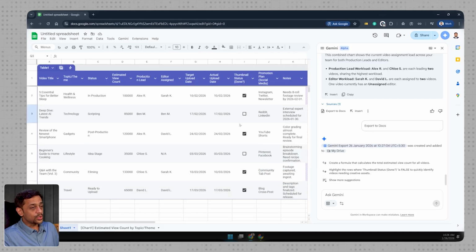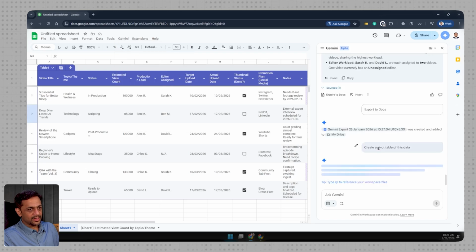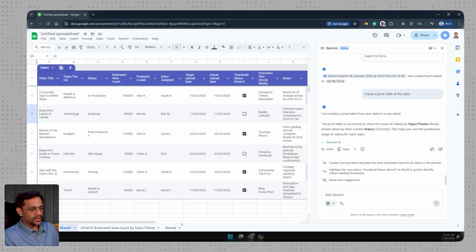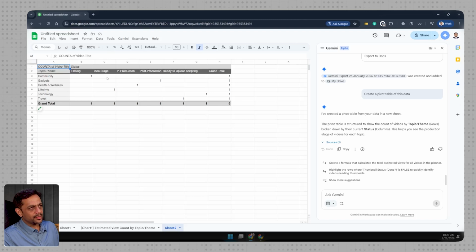Now, one of the things which is very, very important, and a lot of us keep using when we are using Google Sheets, is the pivot table. So click on generate a pivot table and this will generate a pivot table in a new sheet. Let's wait for it. So yes, Sheet 2, let's go here and you can see. Now you might ask me, what is a pivot table? A pivot table is basically structured data, or an aggregator of the bigger data set.